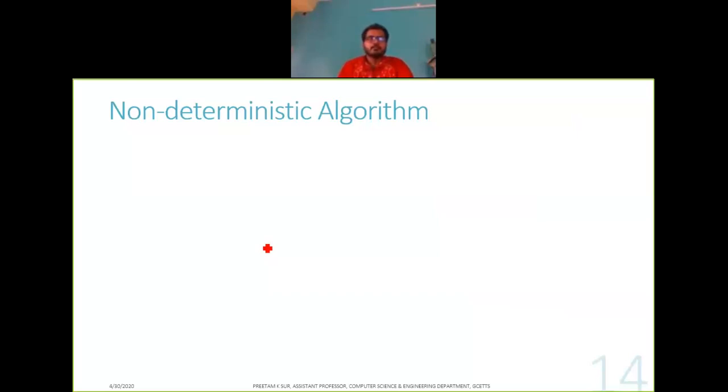So I have written a non-deterministic algorithm for you. You can use this algorithm, not an issue. So let us see. A non-deterministic algorithm is one where the steps are not fully defined. You can implement the steps in your own way. So that's what it means.